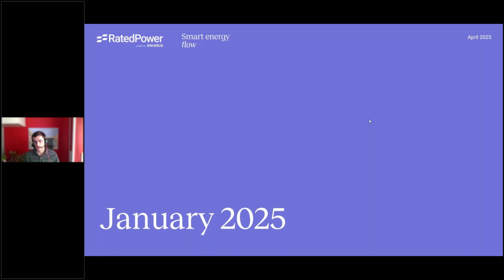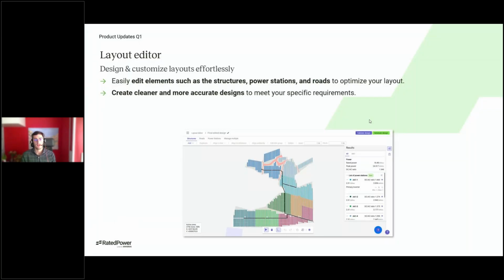So let's go ahead and go to January. What did we launch in January? The first thing that we were able to launch, on the 15th of January, was the layout editor, which is a project that brings users more capabilities in terms of edition of the PV layout.